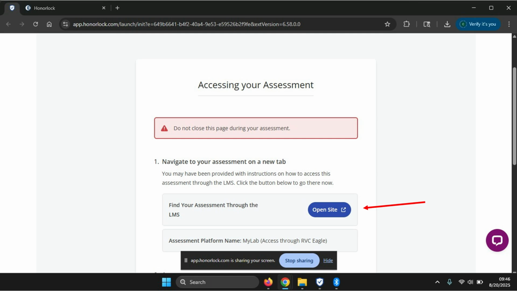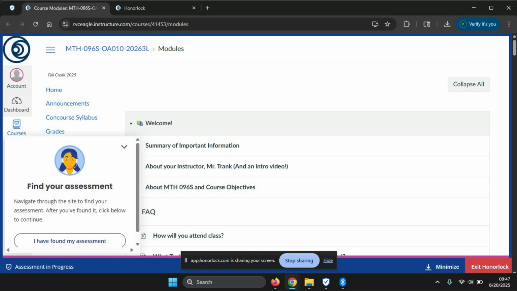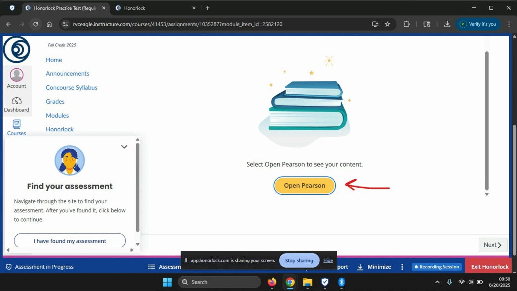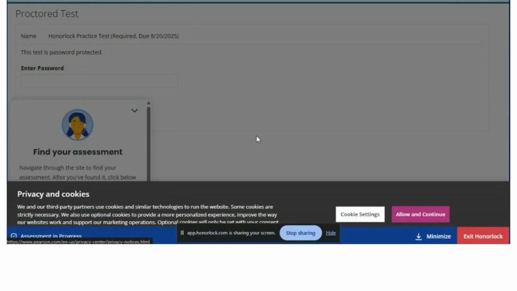Open the site, which will bring you straight to your modules in Eagle. Scroll down until you find the assessment that you want to take, and then click on it. Notice that HonorLock popped up this Find Your Assessment box. When you get to the assessment, click the yellow button to open Pearson. If you need to agree to cookies, click the Allow and Continue button to agree to cookies.